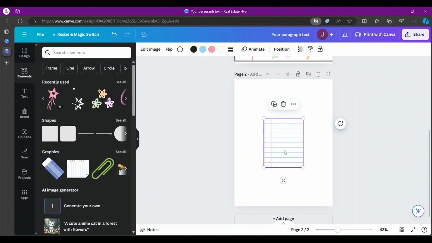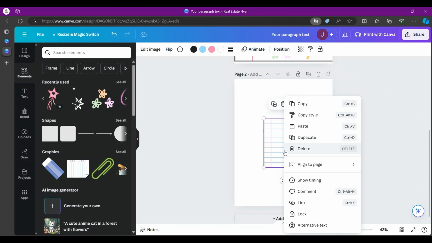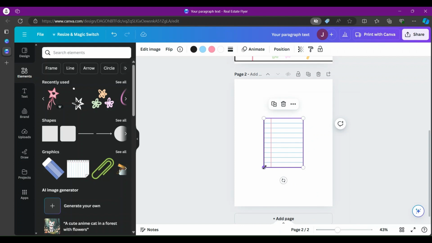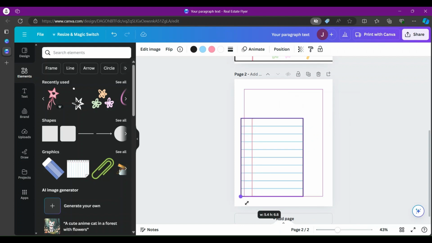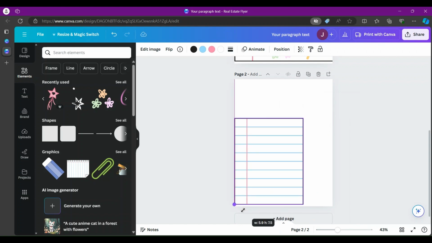Now, one thing I can show you guys is if you want to make something a background, sometimes your graphics that you choose, you can actually right click and make it your background. There's an option to let you do that. So I'm going to right click on this, and I don't see the option here. Sometimes it'll just say make background. So I don't see it. So I'm just going to go ahead and stretch this out.